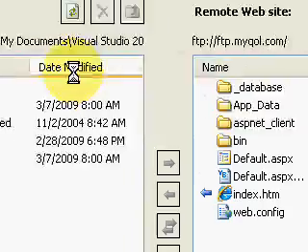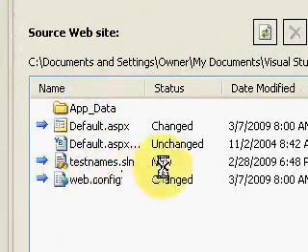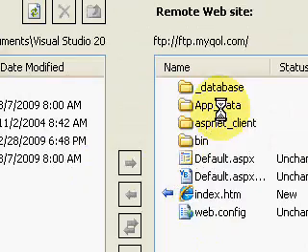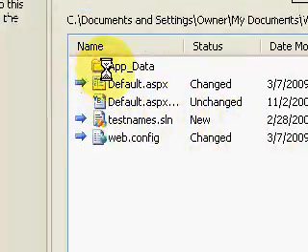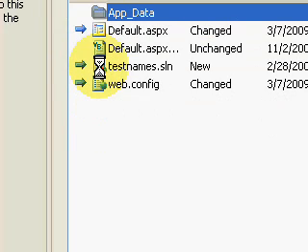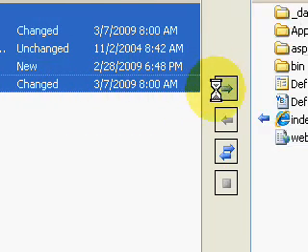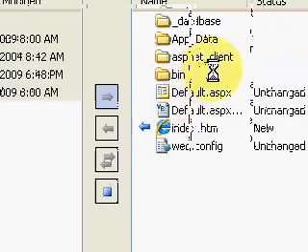When it connects, it looks like this. This is your local computer over here, and this is the remote website that you want to FTP your information to. So you select everything and just say upload. I've already done it once, that's why it has all this information over here. This is that default page that you need to delete before you can actually see your website.